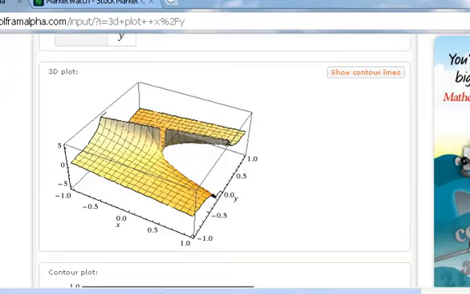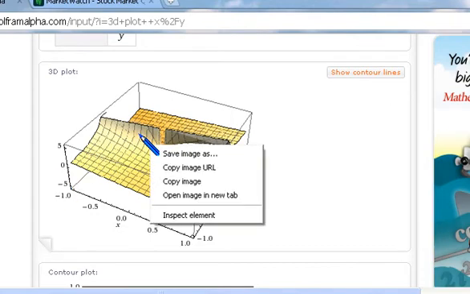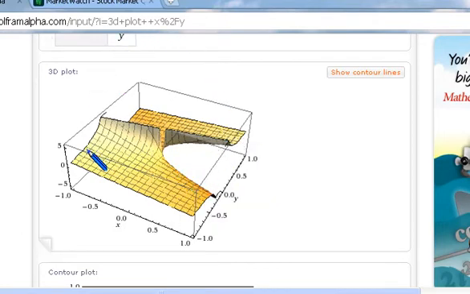Wolfram Alpha is giving me the plot of this function, and I am just going to copy the image. Just so that we know what this graph looks like, I'm going to paste it over there. Look what's happening here. x ranges from -1 to 1, y ranges from -1 to 1, and z is ranging from -5 to 5.